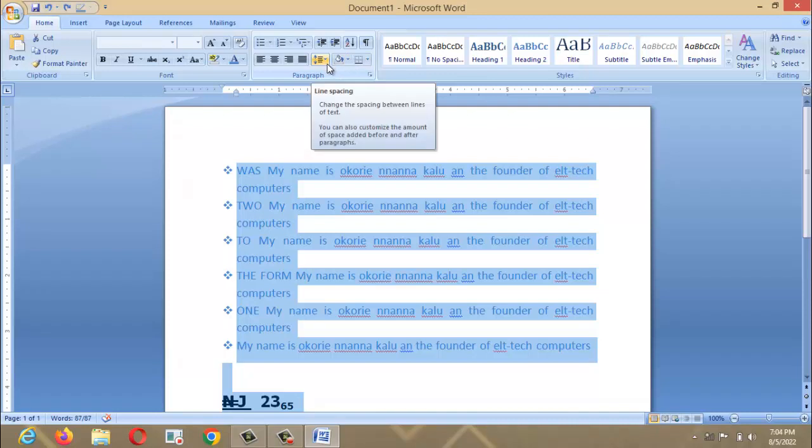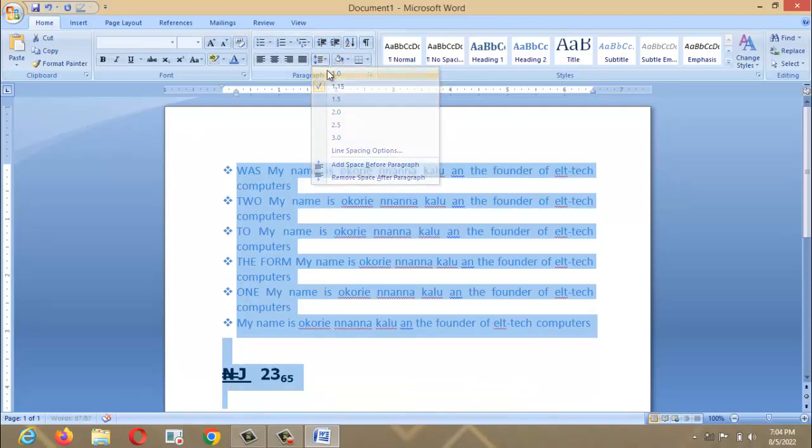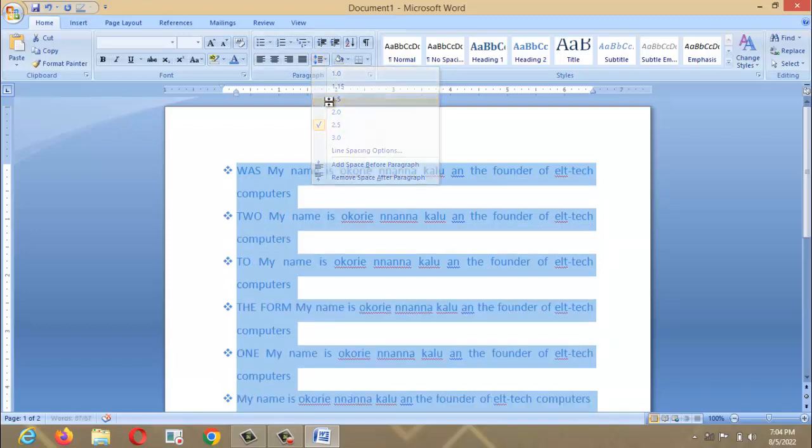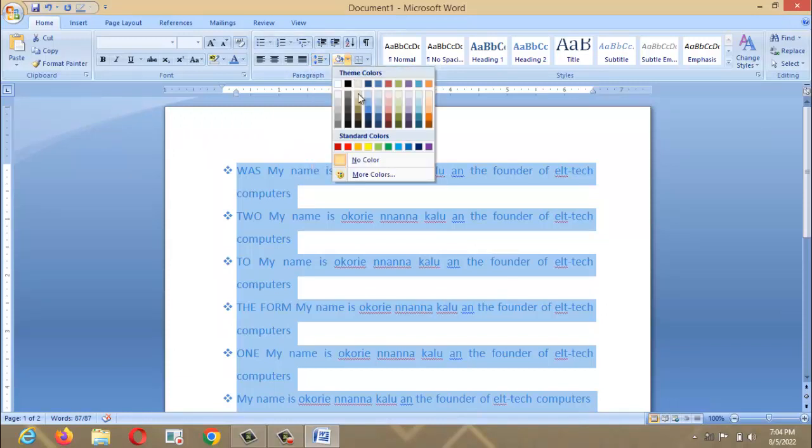Then this one is our line spacing. If I want to space my text, you can just come here. I've shown all this, just Control 1, Control 5, which we have shown in our previous video. So this one is line spacing.